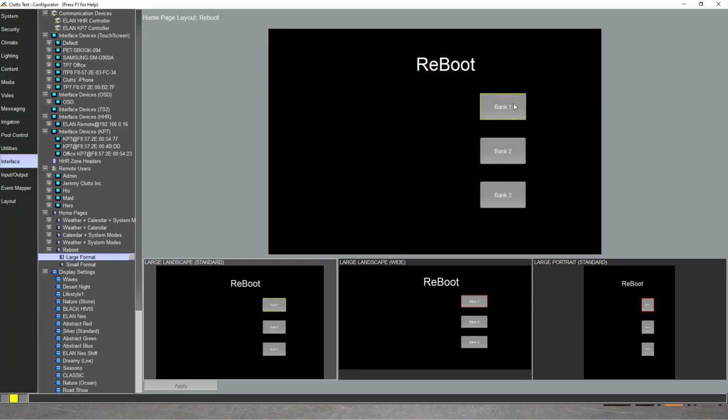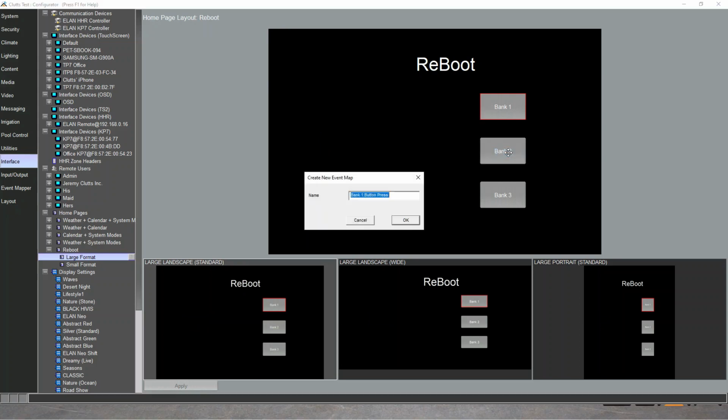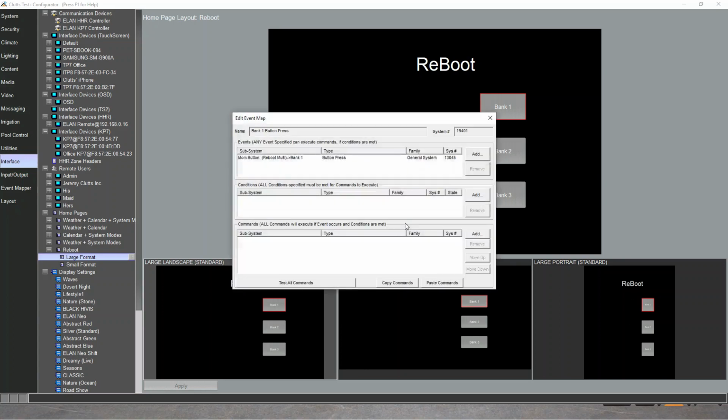But if I go to bank number 1, right click on it, it'll give me the option to create an event map for button press or button release. In this case, I'm going to do button press, and it's going to give me an option to name it, which the name it comes up with is essentially what the button is. And it's going to give us an event map view here that looks very similar to what we have under the event mapper page, but it's a little more concise. So in this case, it's already put in the event to trigger this for us. All we have to do is add the command.